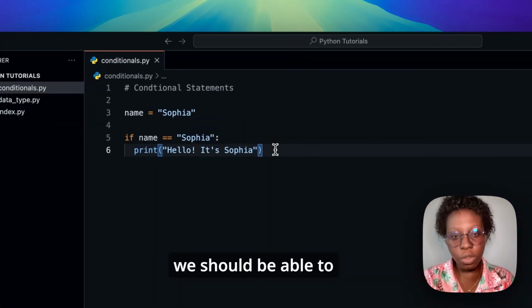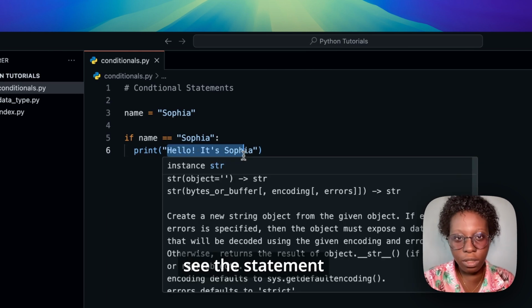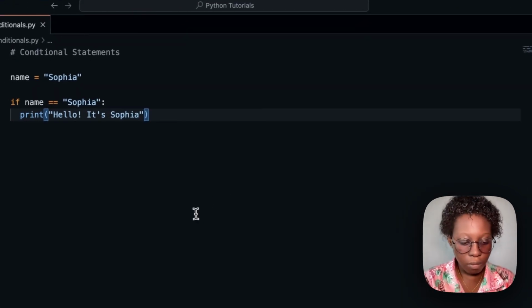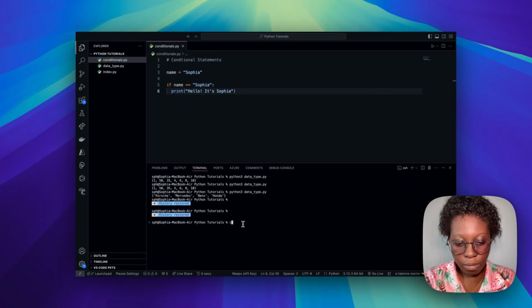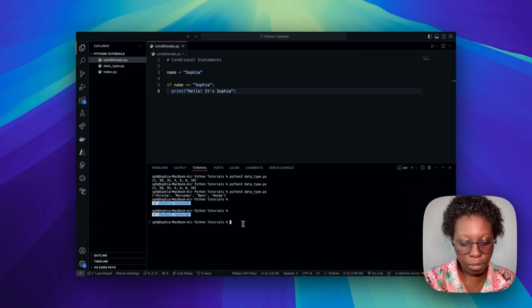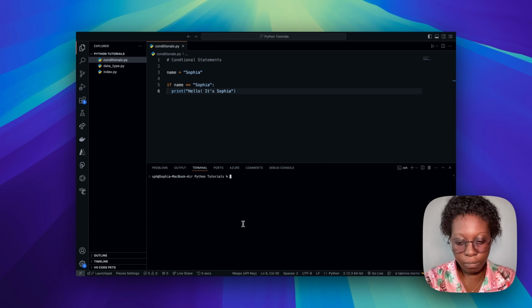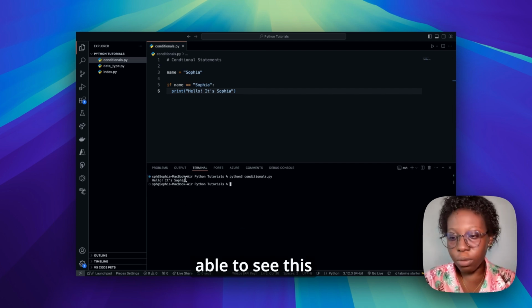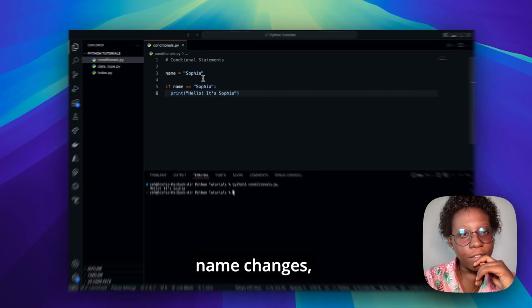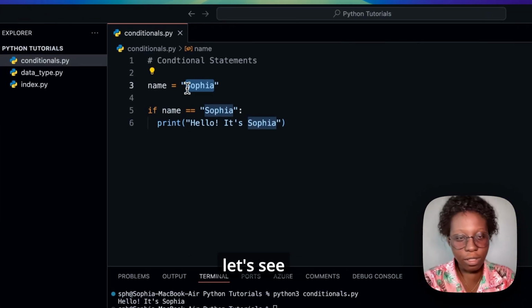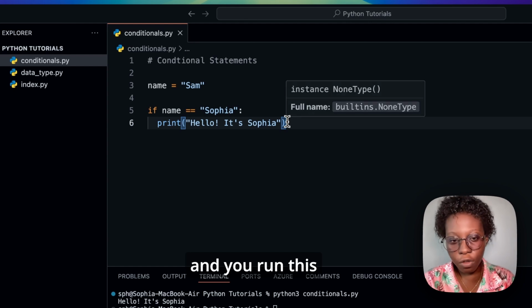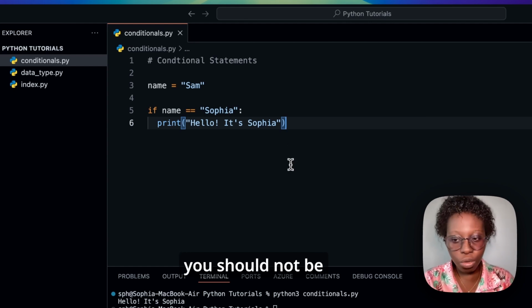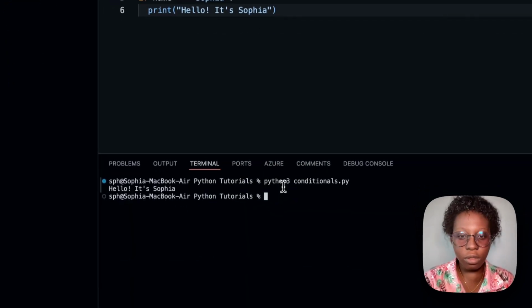Now, if we run this, we should be able to see the statement. And voila, we're able to see this. But if this name changes, let's say it's Sam and not Sophia, and you run this, you should not be able to see any print statements.